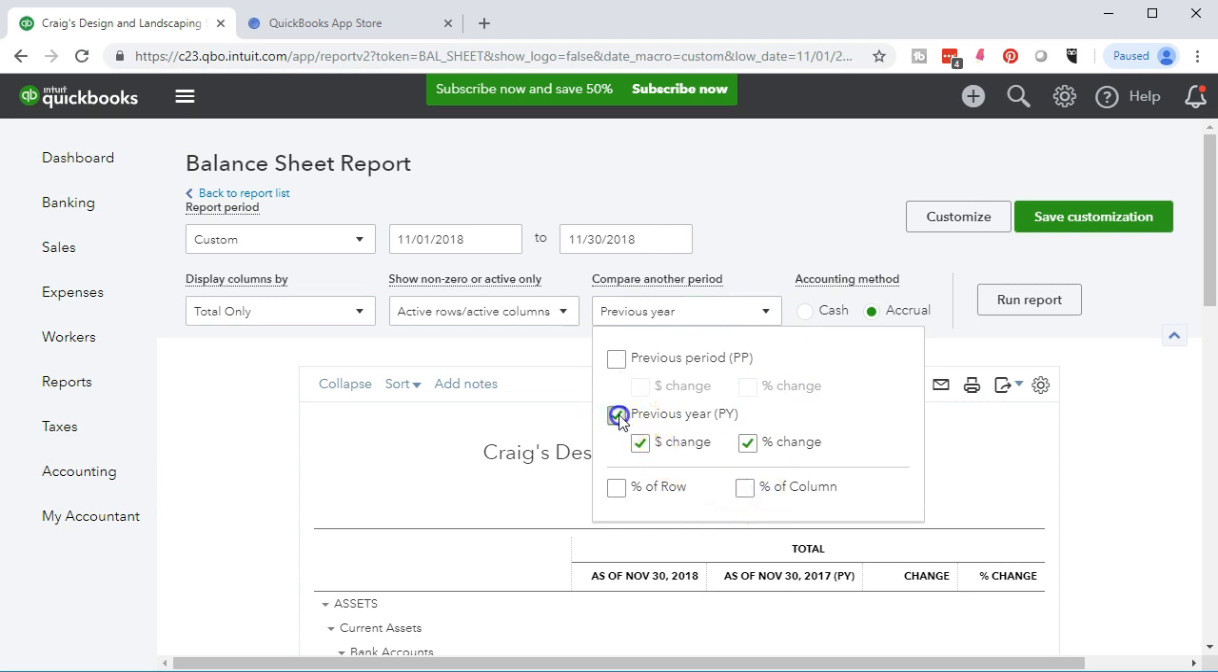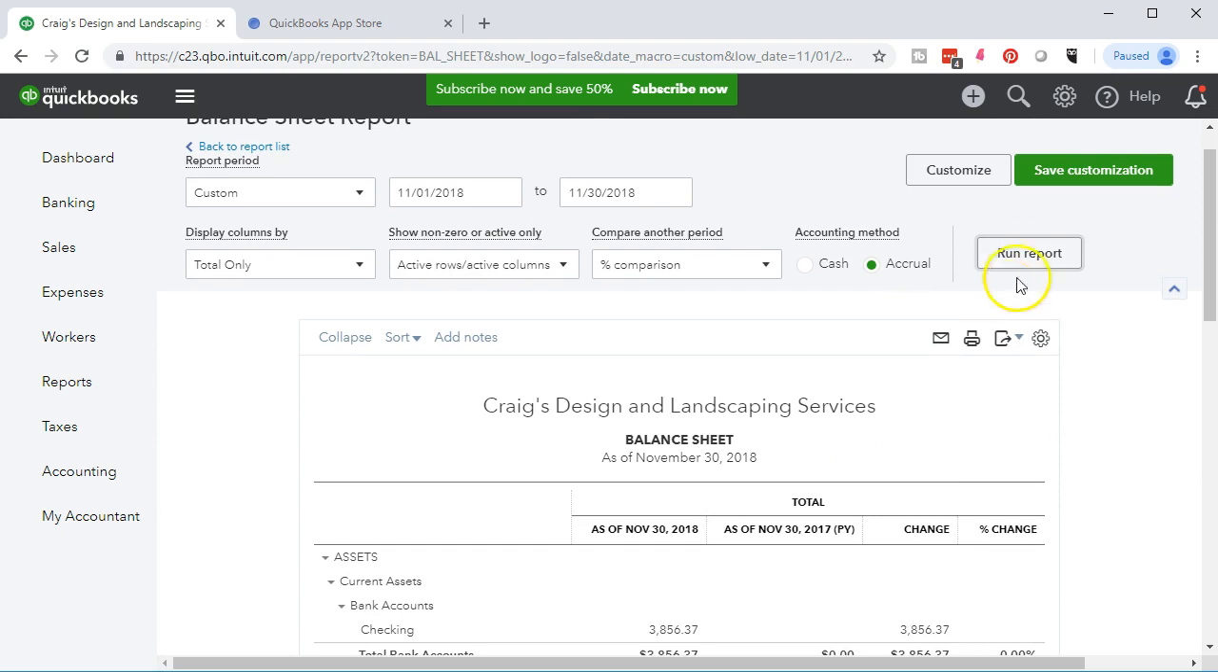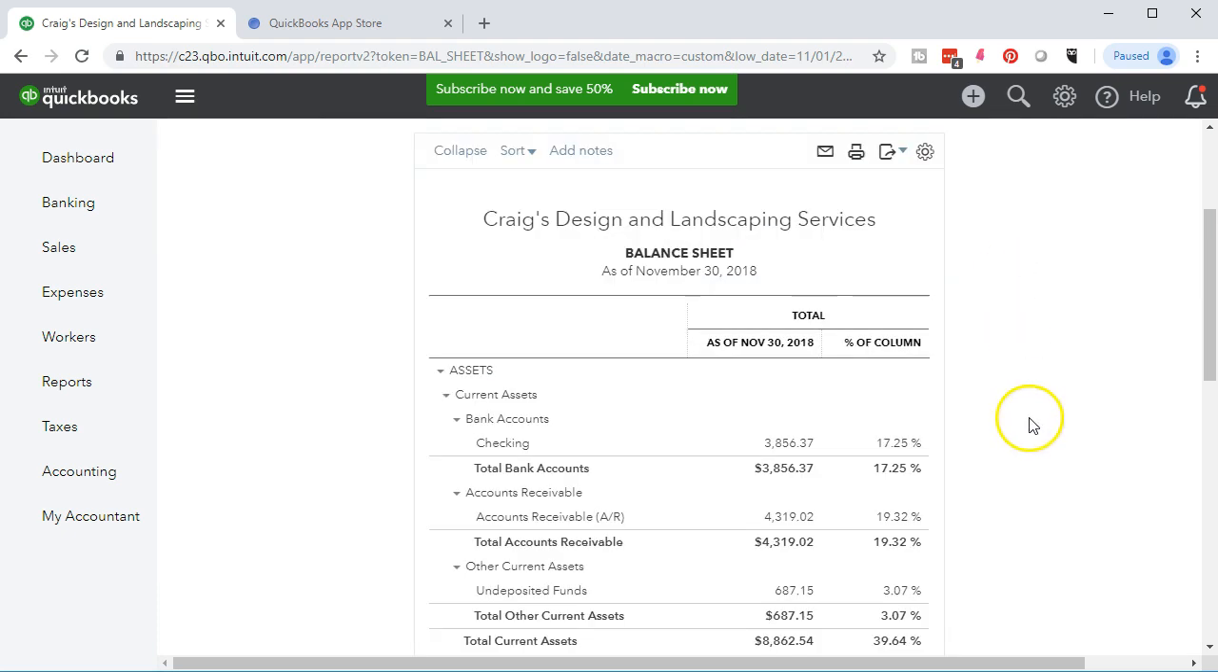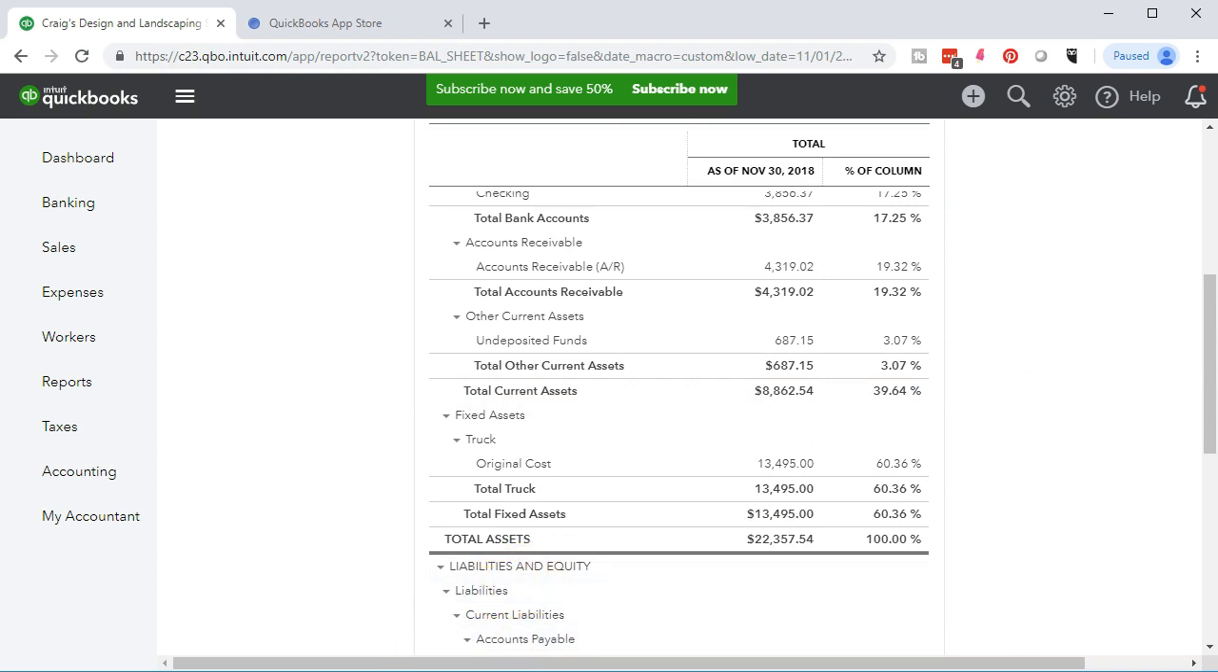Next one we're going to consider is, let's take a look at the percentage of columns. So I'm going to uncheck this item. Once again, the month of November, let's take a look at the percentage of columns. So we'll select that item and run this report. Once again, run that report. And now we've got the percentage of the column summary. So it's kind of a vertical analysis.